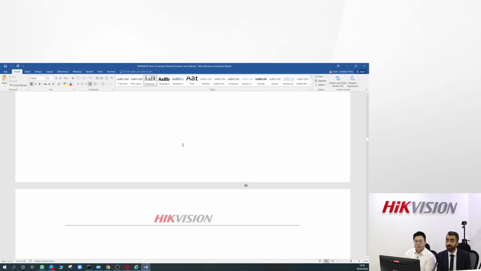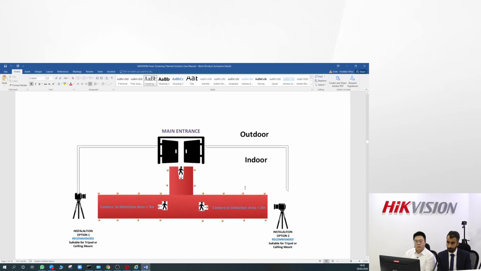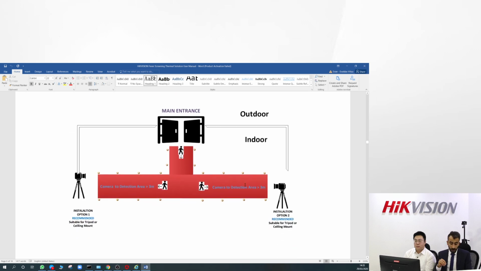If you are in an outdoor environment with a small hall, not a big hall, it's not recommended to put the camera straight, directly seeing the main entrance. You can go to the right side or to the left side. Also make sure you have the 3 meter distance to avoid any effect from the outdoor environment, as you can see in this picture.